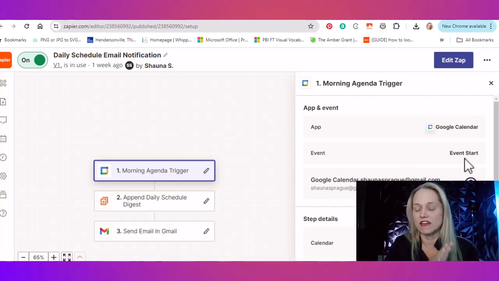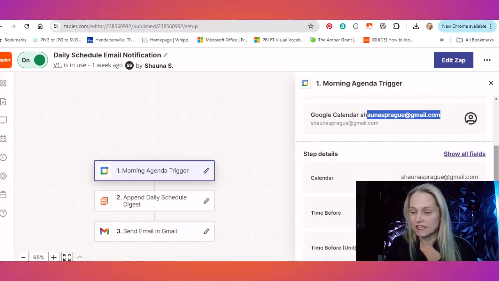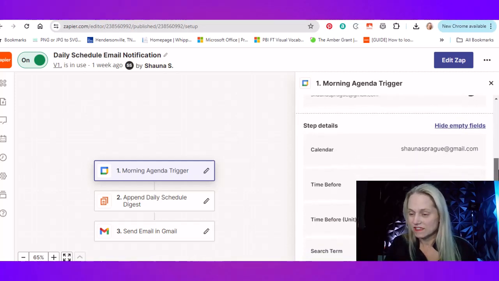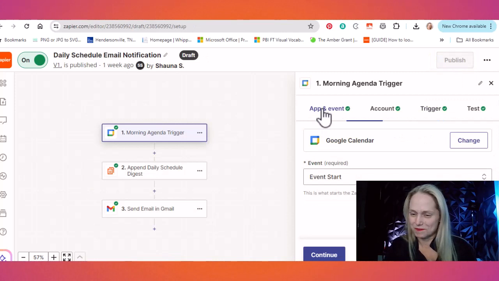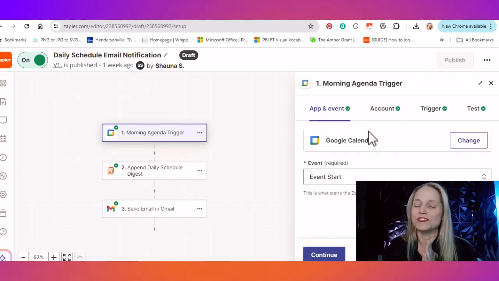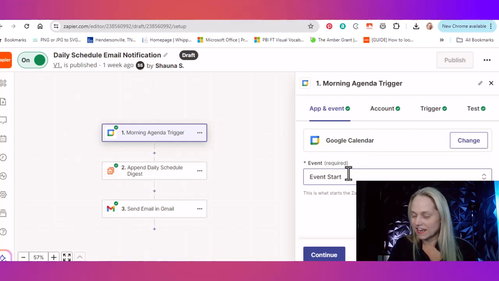What I'm looking at here is my actual calendar of events, and I'm looking at the event start date. It's in my event calendar. I'm going to show all fields here. The calendar is me, and I can set up the time. I'll go ahead and edit this app so that you can see a little better, and I'll go from the beginning. First, we're going to connect to Google Calendar, on event start.